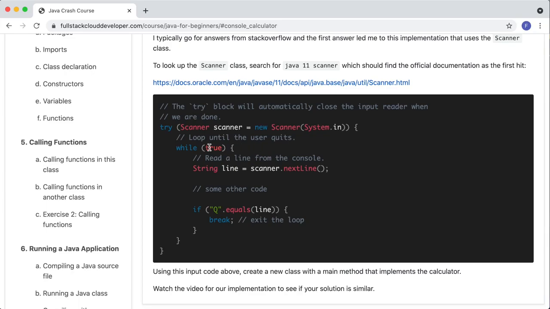All right, so then here's our while loop. So we're going to read this scanner. We're going to while true, and remember I told you while true is dangerous, right?